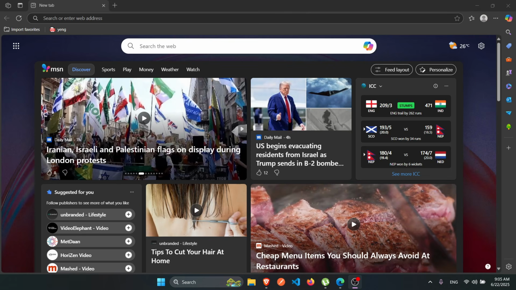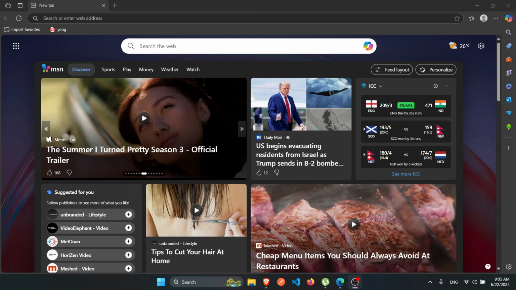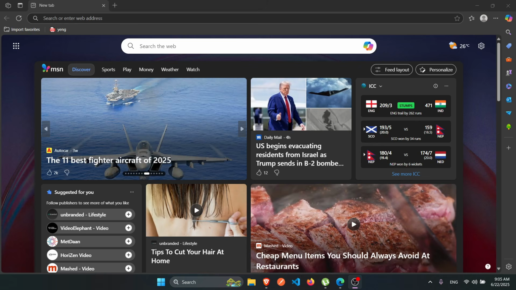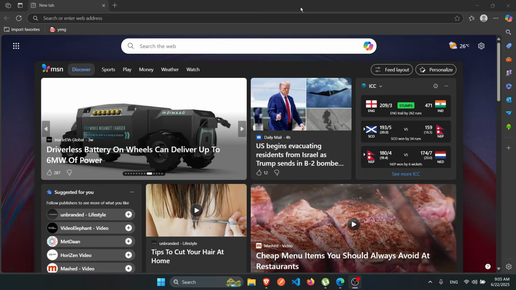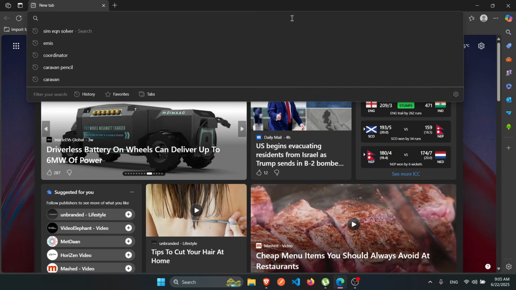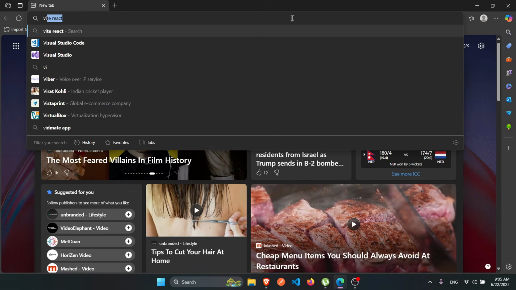ASP.NET Web Forms. So we'll be learning ASP.NET Web Forms in this crash course. First thing we're gonna do is download Visual Studio. Downloading Visual Studio is pretty easy.